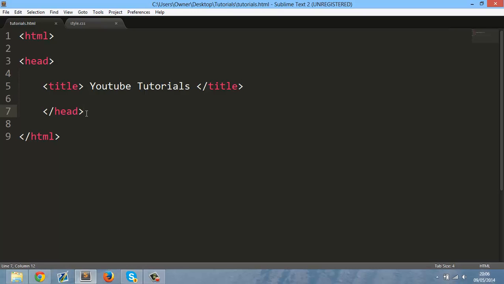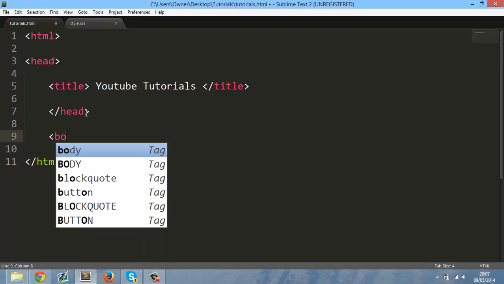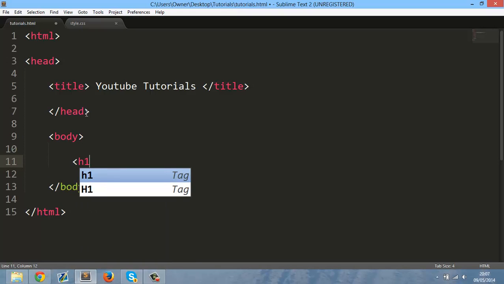Now we need to move on to our body. Now you have a head and a body in HTML. The head is where your title and everything up the top of the page goes, and behind the scenes, and your body is where the actual text, information, images and things like that go. So you just want to end your body here again with a /, and then inside the body you just want to put this tag called H1.